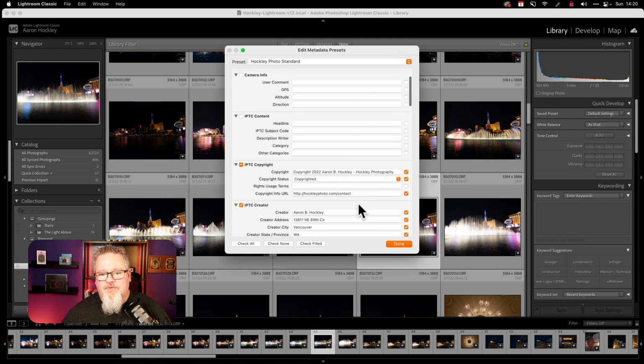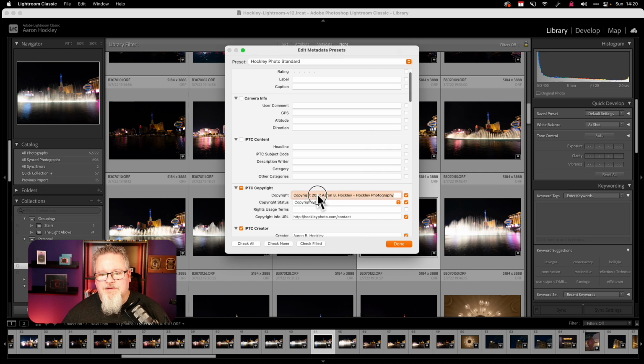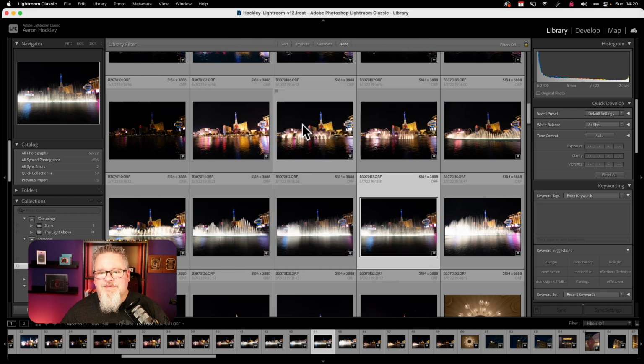Here's my standard one. If I go down here in my copyright year, I'm going to change it from 2022 to 2023 because that's when we're at. I'm going to hit Done. Say save the changes, and now everything that I import into Lightroom is going to end up with the right year.